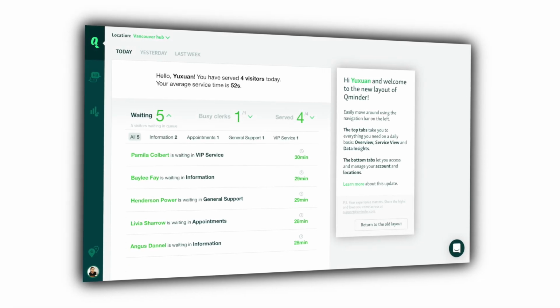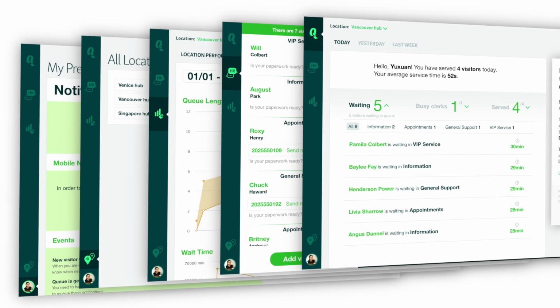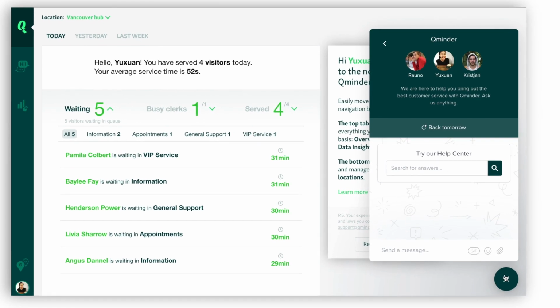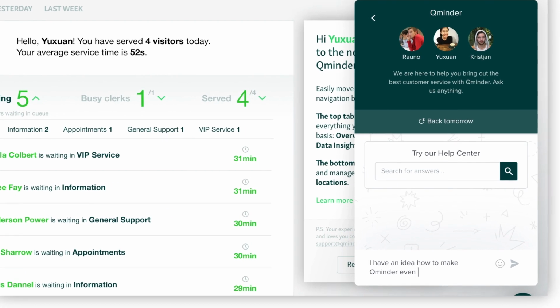The new and improved Qminder dashboard is just one of the few changes planned for Qminder this year. Stay tuned for more updates, and don't forget to share your feedback and suggestions. With your help, Qminder can get even better.